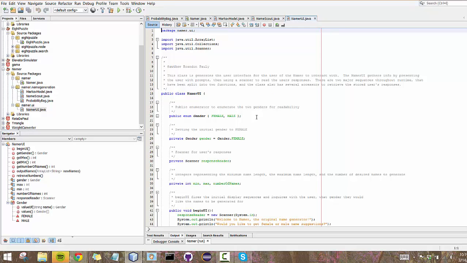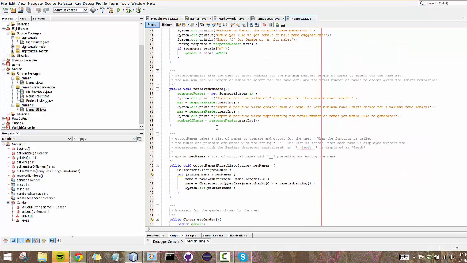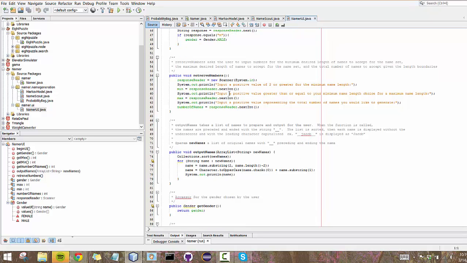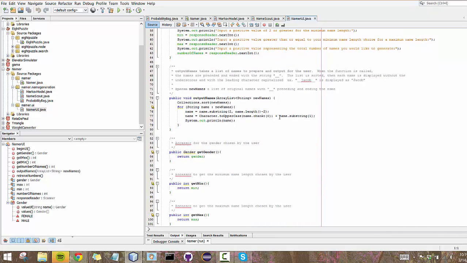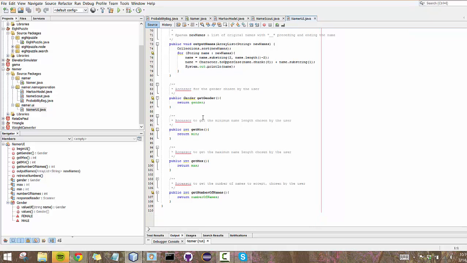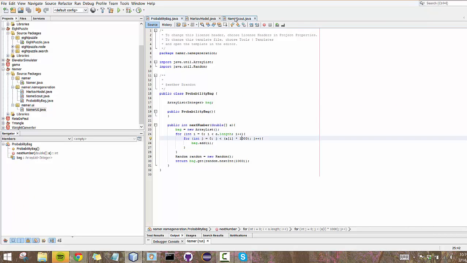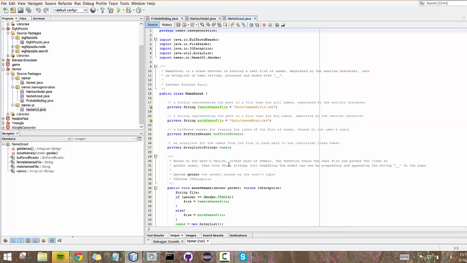real quick. It's pretty straightforward here. So begin UI, which asks for the male or female. All this is done with a scanner, obviously, but retrieve numbers. Just ask for the minimum, maximum, and the number of names to make. Output, obviously, just makes the names pretty. Prints them to the system.out, and then we have some accessors for the min, max, and stuff like that. Number of names. Next we'll look at name scout here.